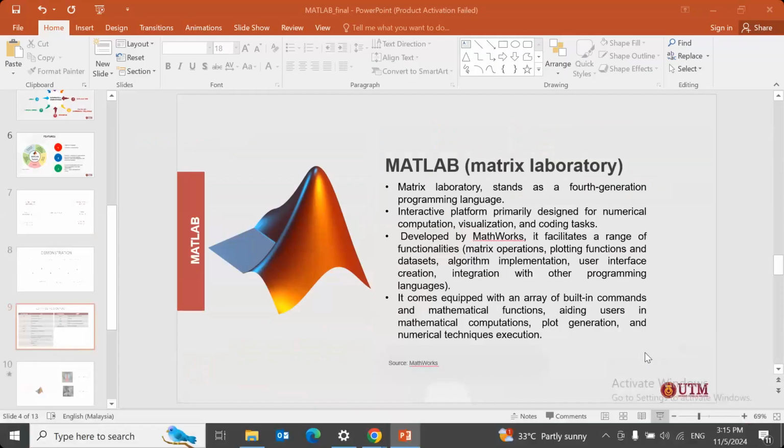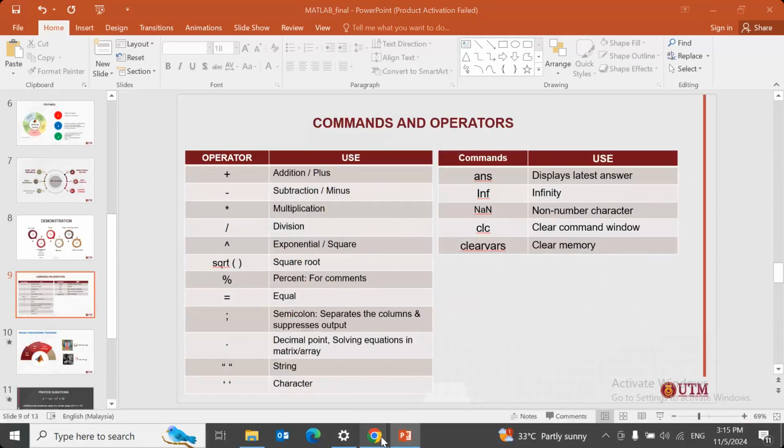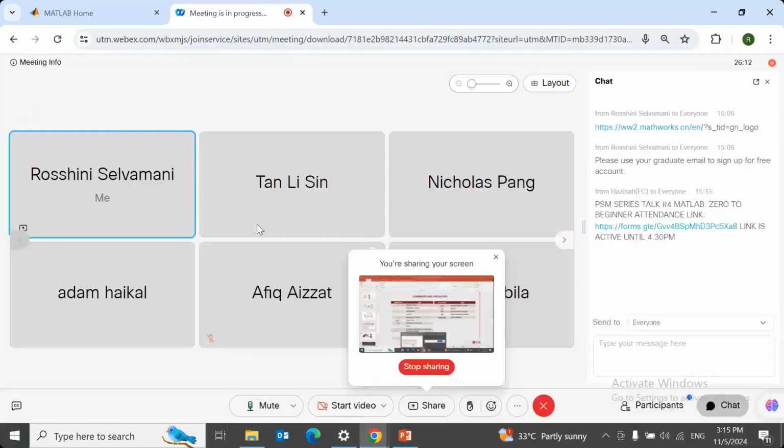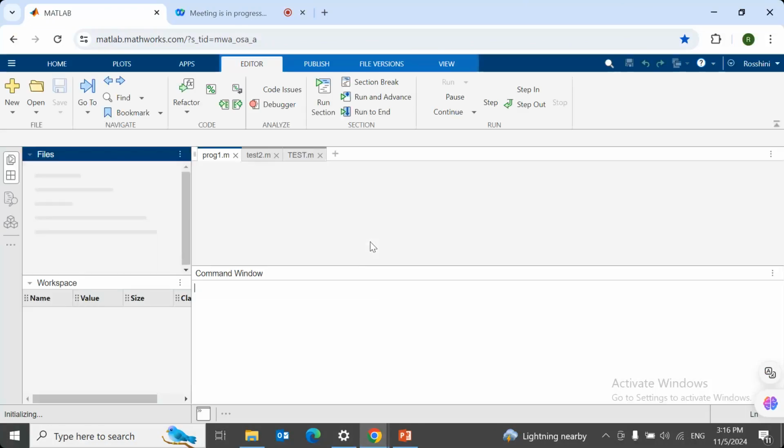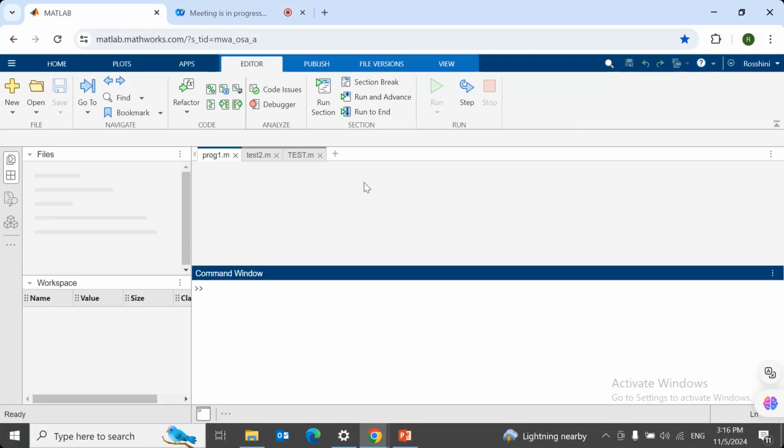Okay, so I am sharing it with you. I am not using the MATLAB software because of some technical errors on my laptop, so I'm using MATLAB web. You can also use MATLAB web. It's online. One minute, it's loading.